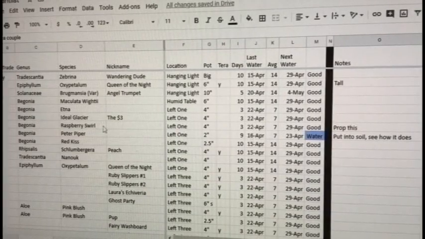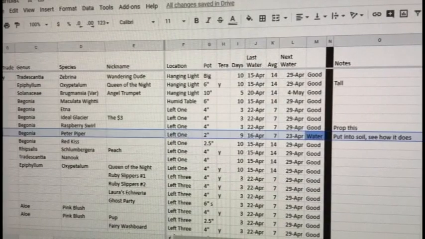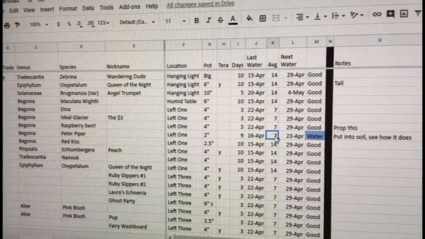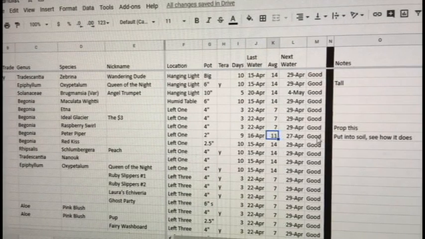And so I'm going to show you guys that. All right, so I'm going to go to this line where I've got my begonia Peter Piper, and it's currently been 9 days. It says I want to water it every 7, but I think I'm actually going to change that to 11. That's going to give me 2 more days, and see, it updated the date of the next water, and then it changed this over to good. And so now I know, okay, I'm good for that, and this is going to keep counting down how many days I've got.